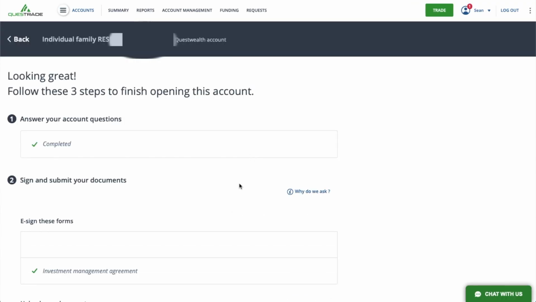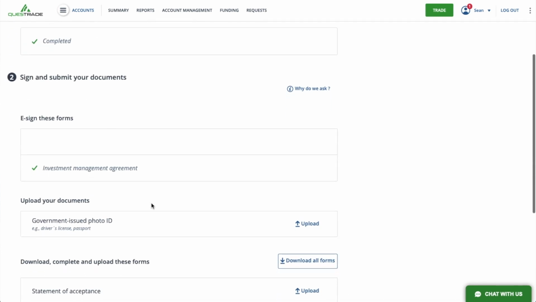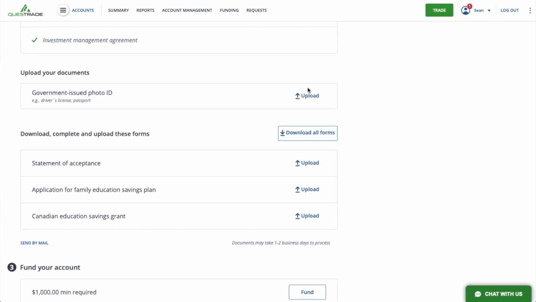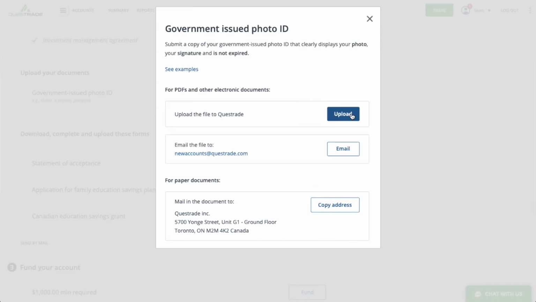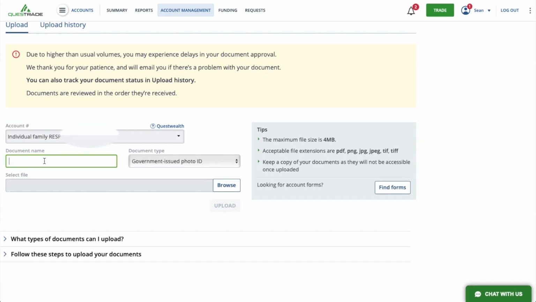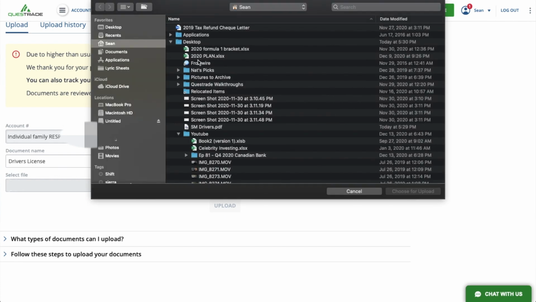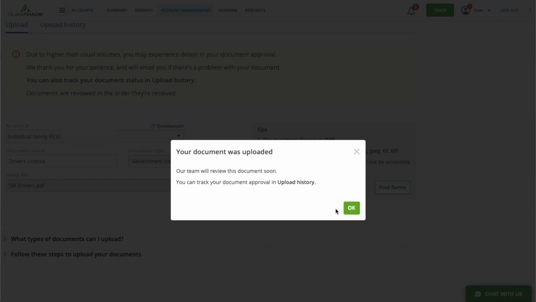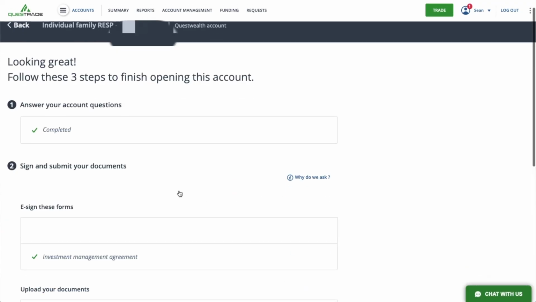straightforward. Next, you'll jump down to step 3, where you have to upload some government issued photo ID of some kind. So if you click that, I'm going to upload myself. I'm going to upload probably a driver's license as the ID. So I'll click upload. I'm going to put in the name, so I'm putting driver's license. Hit browse, browse to that file, just upload it, all good. It'll take Questrade a couple days to look at it anyway.